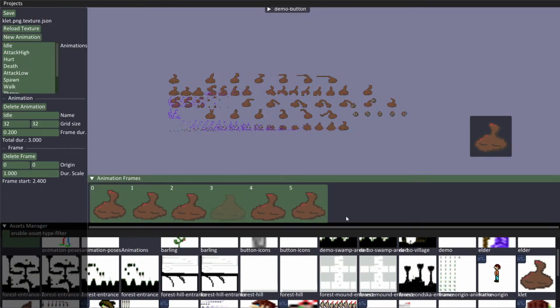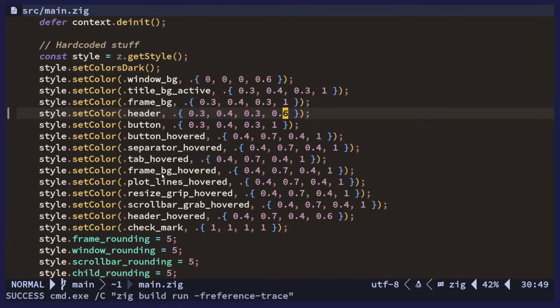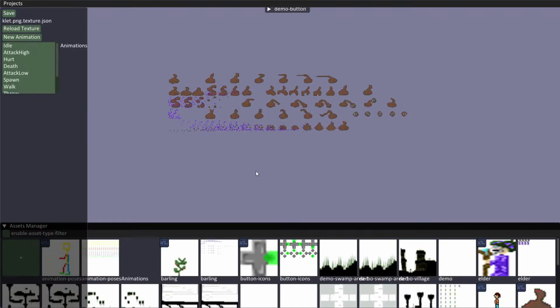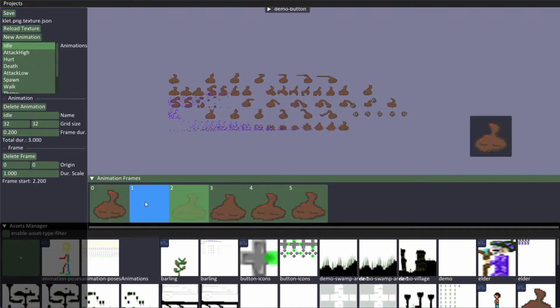Okay, there you go. But I want it to be not the same color here. It has to be like a more highlighted color, almost the same color as this hover. So it's going to be the same color. So 4, 7, 4. Okay, there we go.